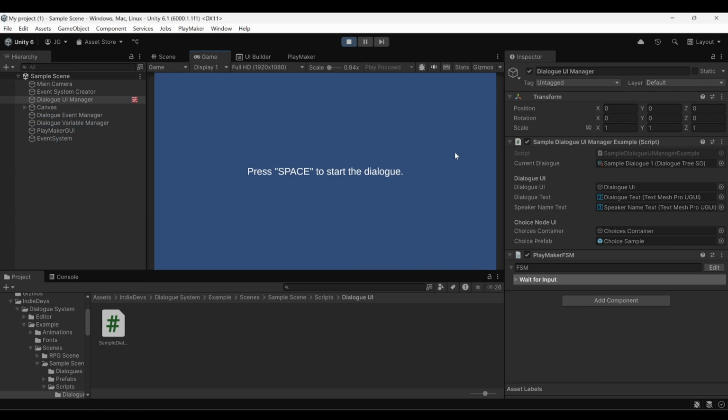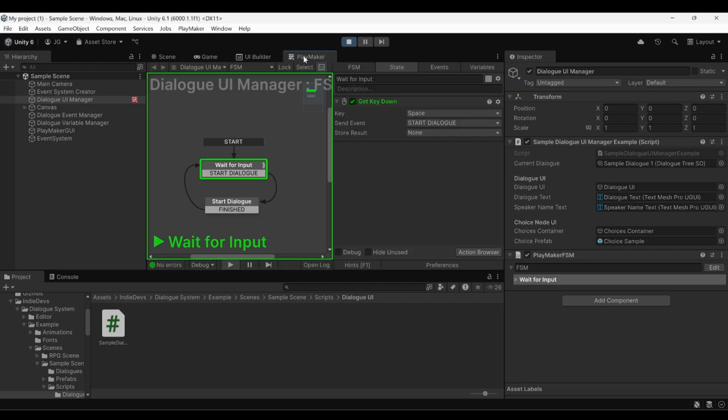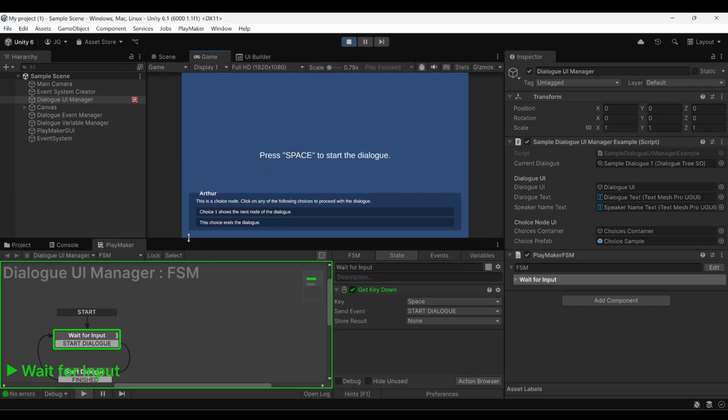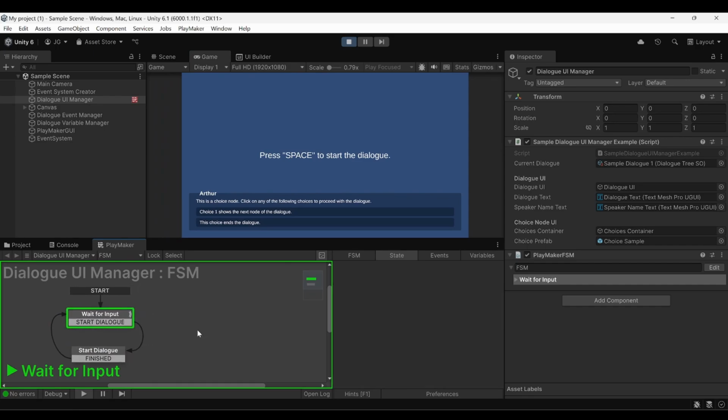Alright, so the game is playing. Let's just press space. And as you can see, the dialog is showing. If I open up the dialog editor window here, you can see that the current state is wait for input. Now, whenever I click on space within the game, you can see that for a second we are transitioned to start dialog, but since the dialog is already running, we don't trigger the dialog again.